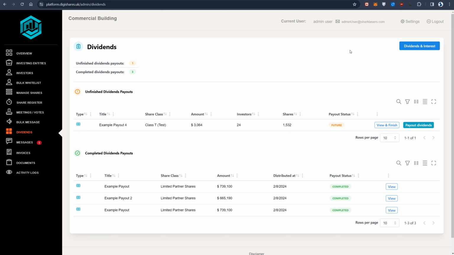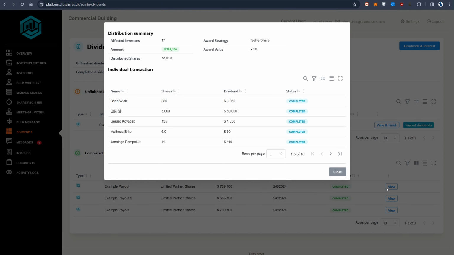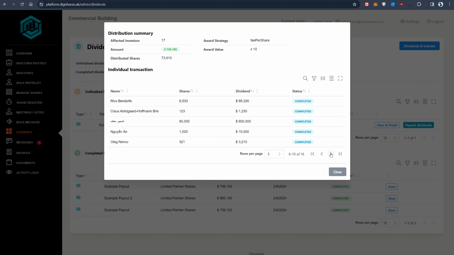Dividends within the platform can be handled in one of 2 ways, fiat or crypto. If fiat-based payments are used, manual or automatic payments can be applied, and if crypto is used, our own smart contracts are used for the payouts, which again are atomic. We recommend the usage of a stablecoin such as USDC for the payouts. Once a payout has been completed, the past information of the payout can also be viewed with the list of recipients and the amount that they have received.